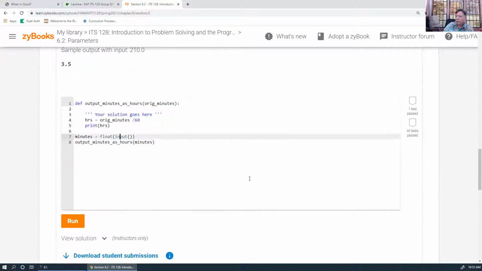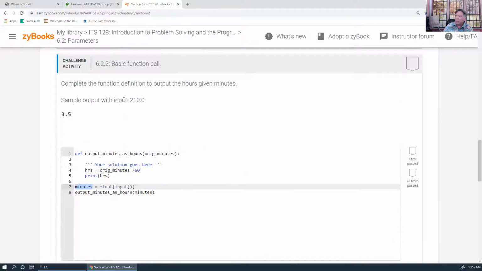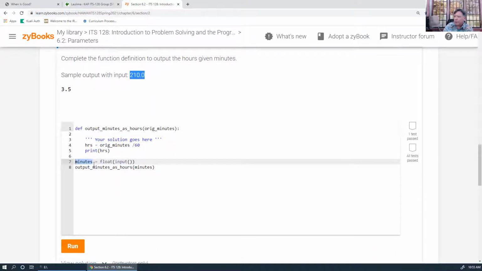Okay, and this thing reads in what somebody types. It reads it in, converts it to a floating point number because it reads in as a string, as you know. And that's going to be put in the variable their minutes. So now let's say the guy typed in 210.0. This is going to be the characters 210.0, and then this is going to convert it into 210 even. So minutes is going to equal 210. That's a floating point number. And then that 210 is passed into this function.